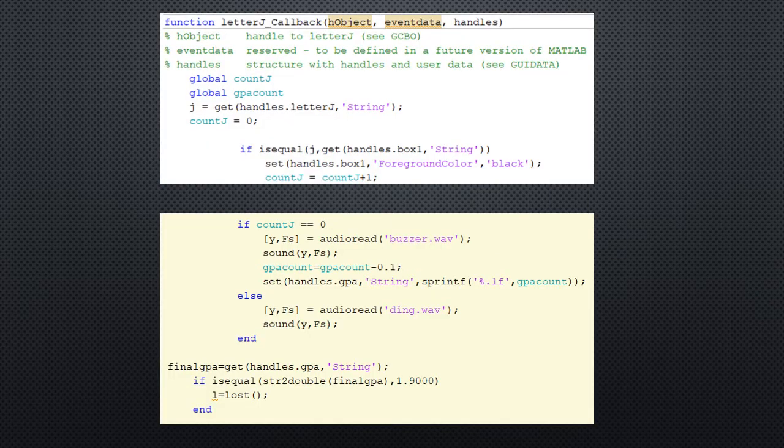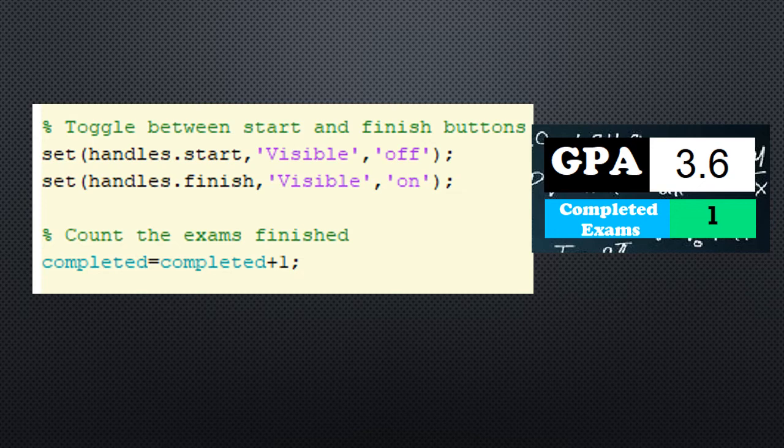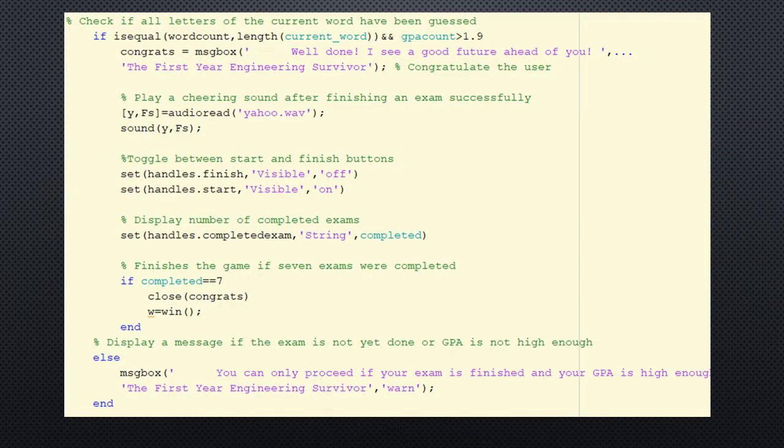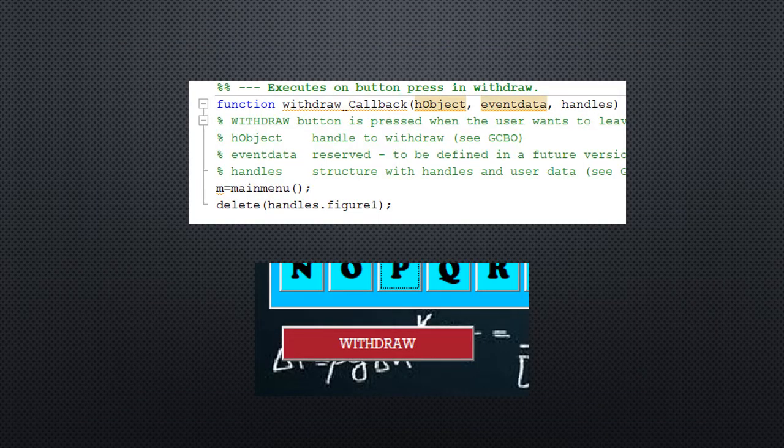If wrong letter buttons are pressed, the GPA counter value will be deducted. On the other hand, completed words counter will increment by 1 every time a word is successfully guessed. Going back to the finish button callback, these counters mentioned will determine whether to proceed or not. Withdraw button was also created to be able to exit the game without finishing.